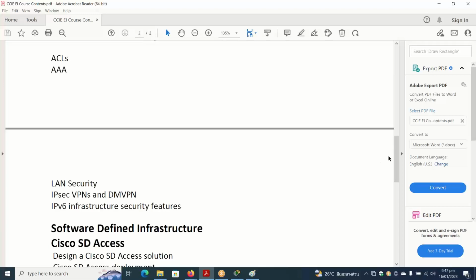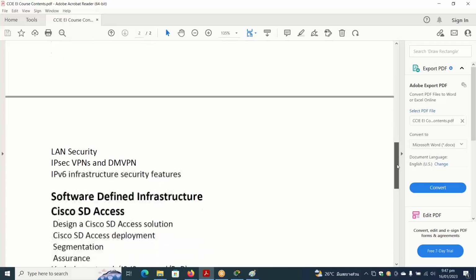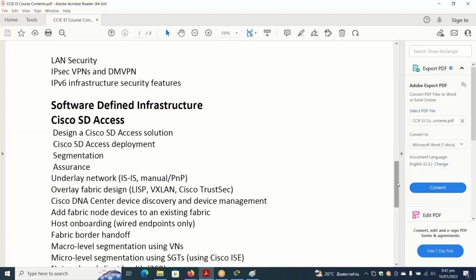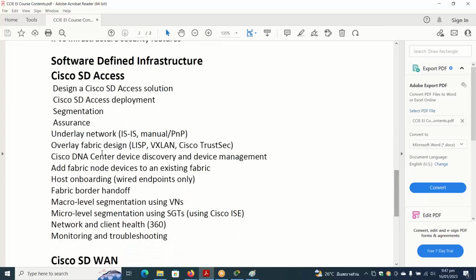After this, we will have some software-defined infrastructure related topics like SD-Access. In SD-Access, we will discuss the basics. First of all, we will discuss the underlay of the SD-Access network, which is IS-IS. Then the overlay fabric design. In the overlay fabric design, the control plane is LISP, the data plane is VXLAN, and the policy plane is Cisco TrustSec.